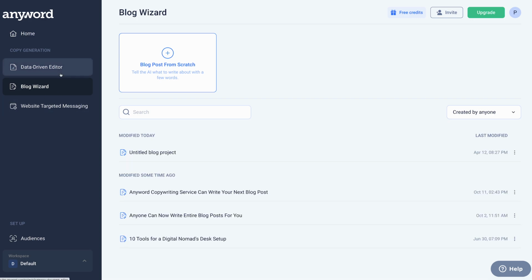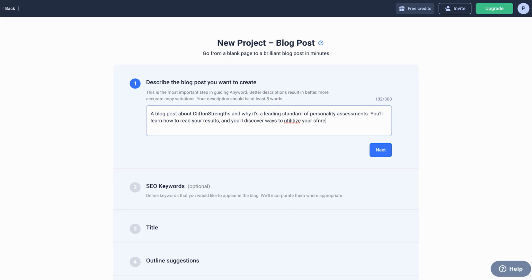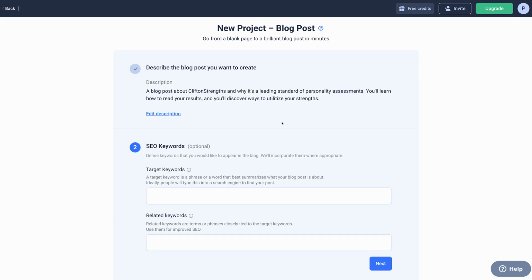So I've selected here the blog wizard. Before we were in the data-driven editor, we'll work from the blog wizard. We'll create a new blog post from scratch. So the first thing I'll do is I'll describe what this is about. So in this case, this blog post is all about Clifton strengths and why it's a leading standard of personality assessments. Okay, I might maybe just add another sentence here. You'll learn how to read your results and you'll discover ways to utilize your strengths. So let's click next. Obviously, the more detail you provide here, probably the more accurate the outline will be momentarily.